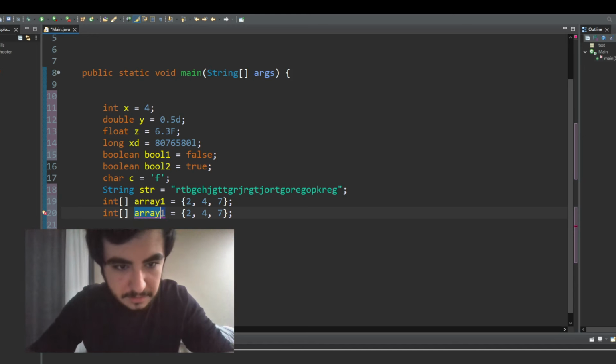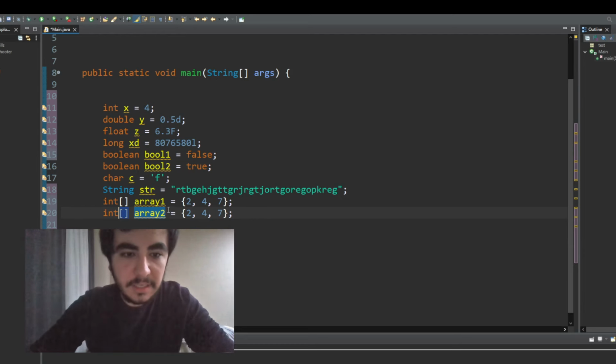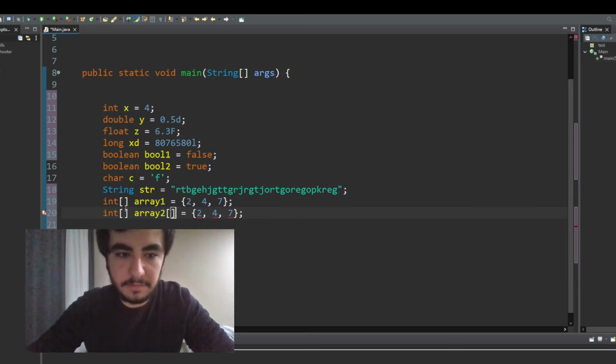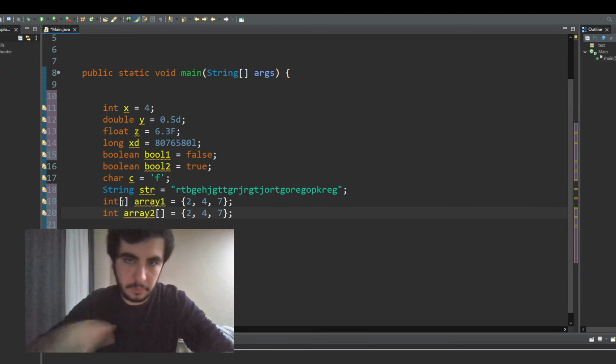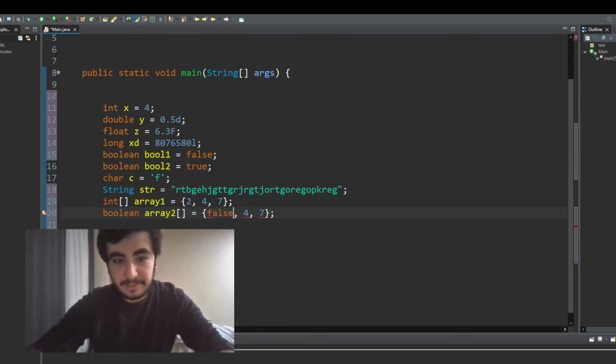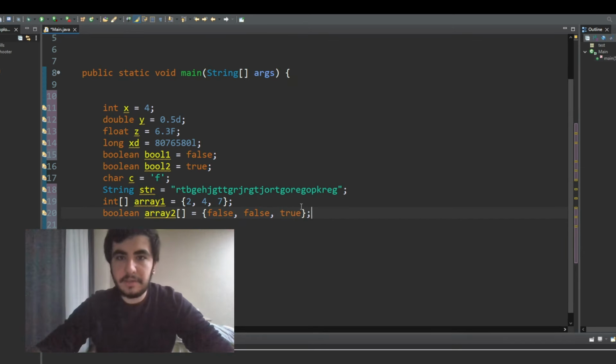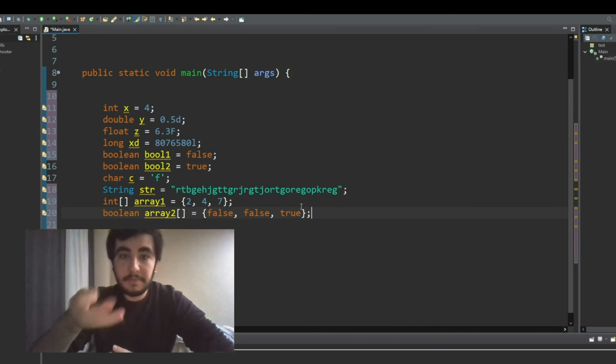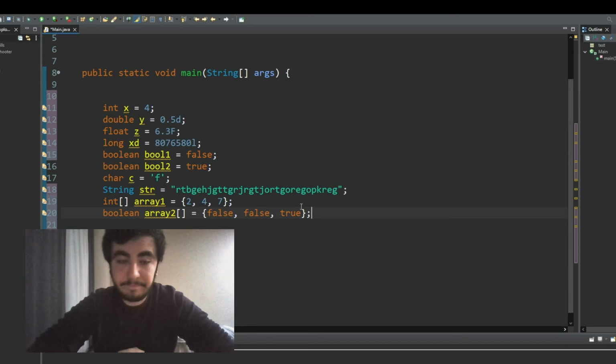Array 2. We're now going to make it with the second notation. You put the square brackets after the name instead of its type. This also works. This is going to be a Boolean array, and we're going to put Boolean values in it. False, arbitrary. So arrays are used to store multiple variables of the same type under the same name.